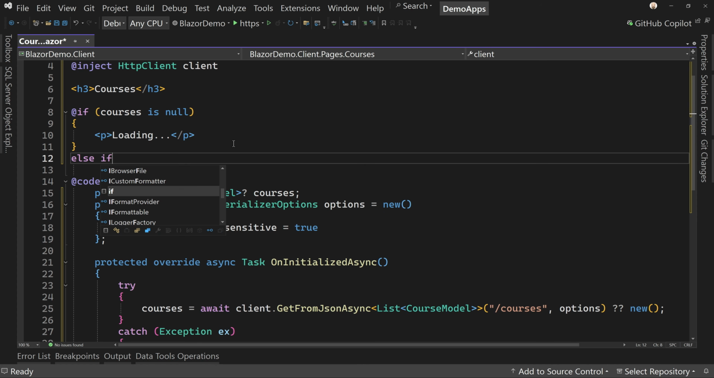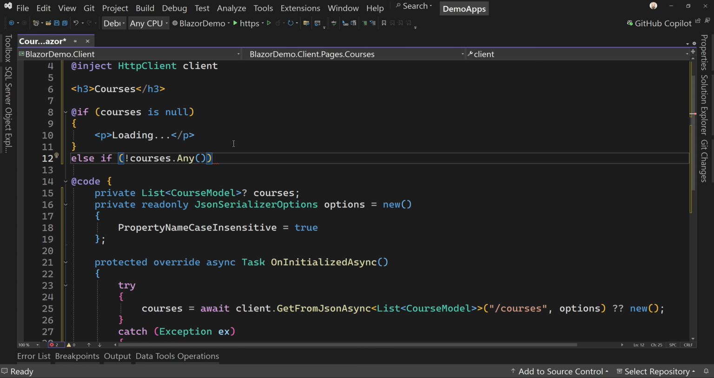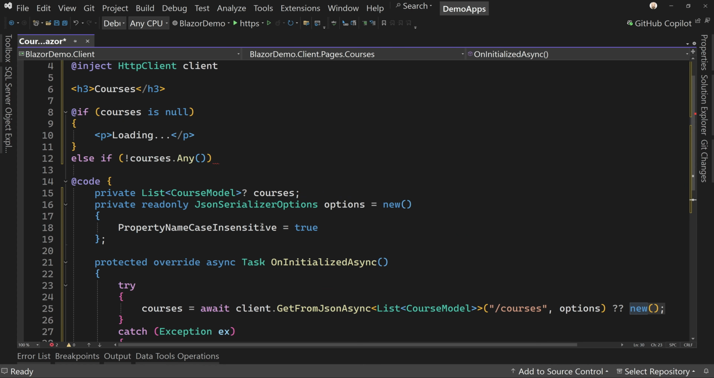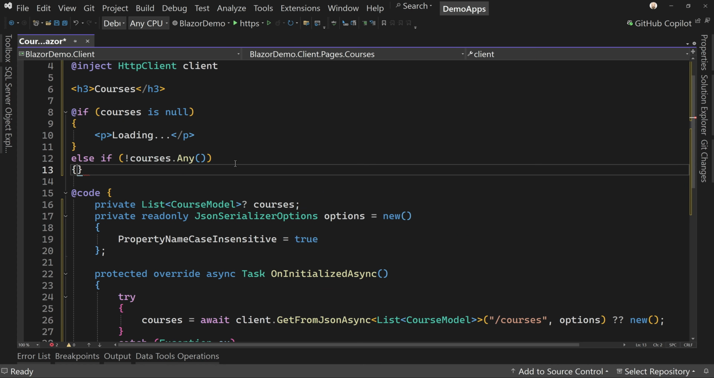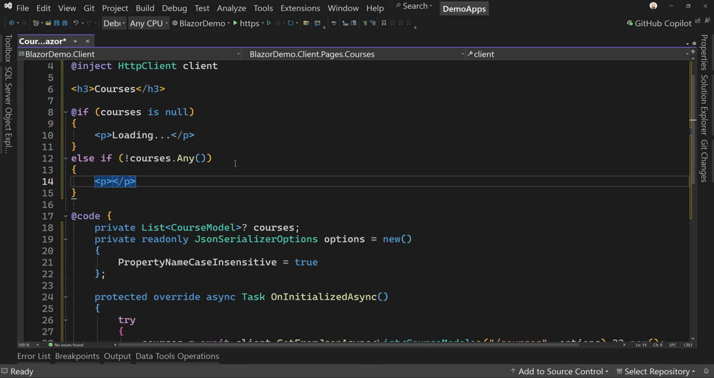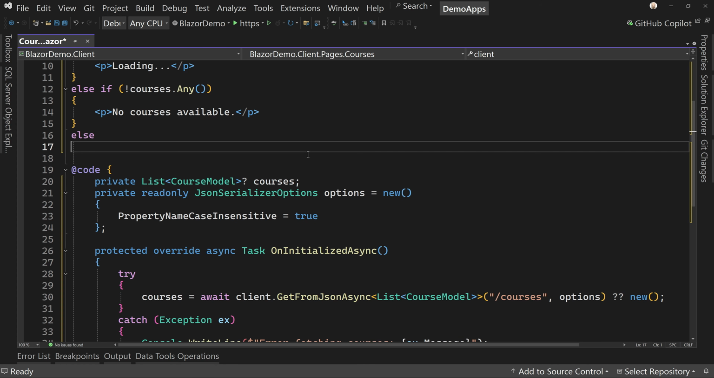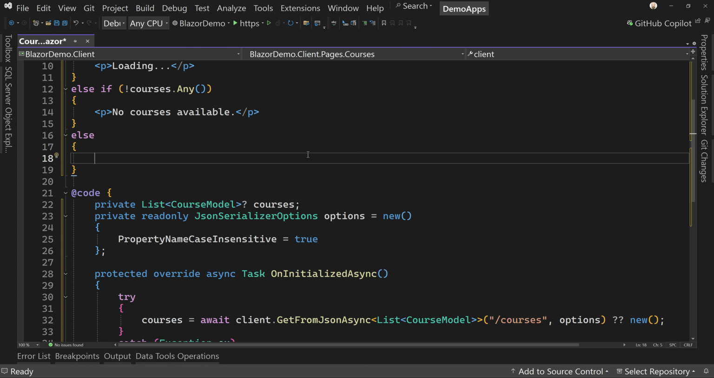And we're going to say else if not courses.Any. Okay, so it can't find any courses, but the courses has been initialized. It's not null. And again, that comes from either an error here or a caught error here. So either way, in this case, what I want to say is paragraph no courses available. We're not telling you why there's no courses available. We're saying there's no courses available. Else, and then in here, this is where we actually display our courses.